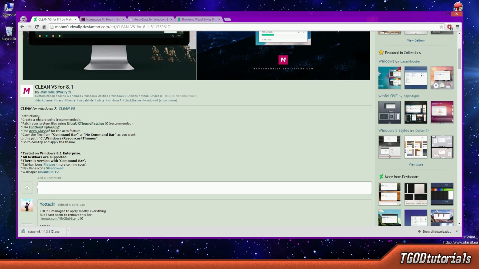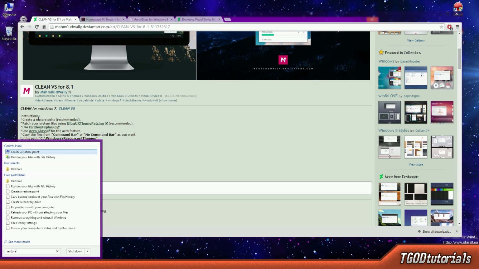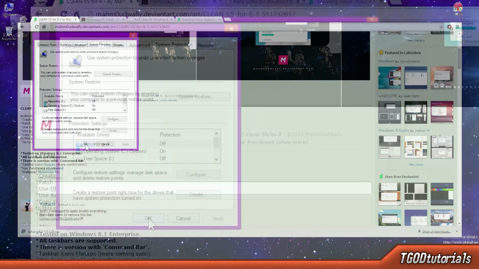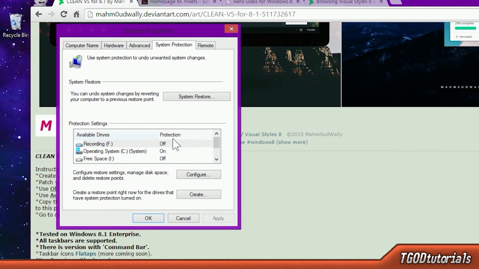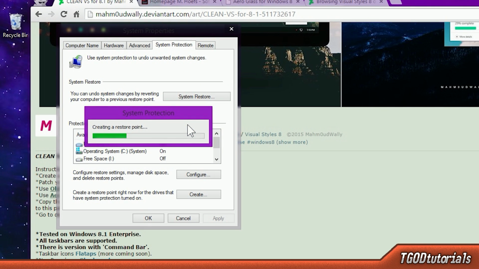then you want a restore point. To do that, you basically go to your start menu and type in restore point, and once you hit restore point, you go ahead and click create a restore point, then click create right here, and you'll name it "before theme", and then go ahead and click create, and it'll create a restore point.